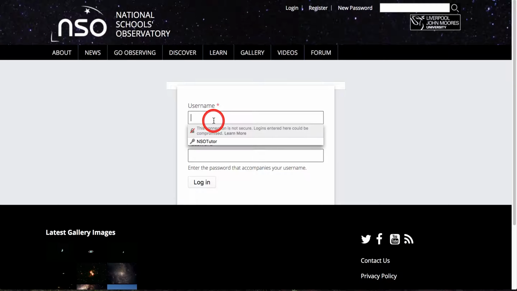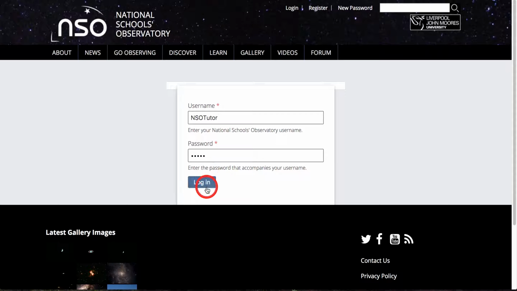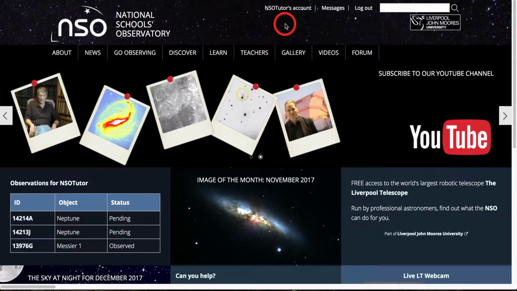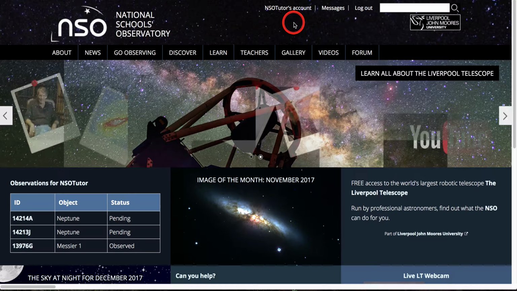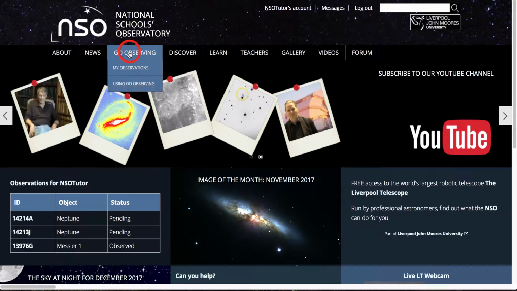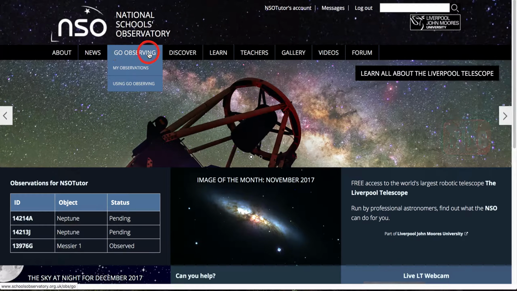So I'm just going to very quickly enter my details. And in doing so, we notice that those two links have now changed. So if you can see your name followed by account at the top, then it means that you're logged in and ready to go. So we're going to go to Go Observing, and as you can see by mousing over, I get two further options.